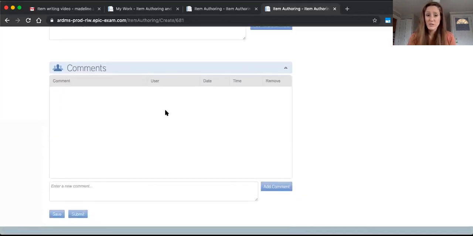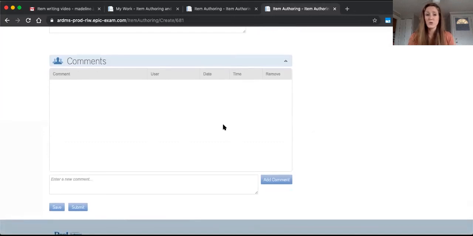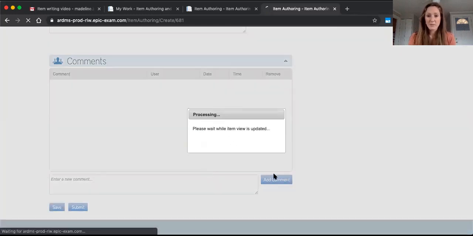Lastly, before we submit, there's a comment section, and this is where you may communicate with your mentor about suggestions on your item. Once you're done, if you want to keep working on it like I will, go ahead and hit save. Submit will send it directly to the bank for the committee to use, so then you will not be able to work on it anymore. If you have a mentor, you'll also have a button that says submit to mentor, and that will submit it to them for review. I'm going to click save for now, and then my item's been saved.